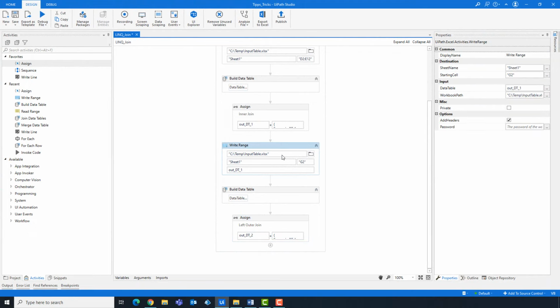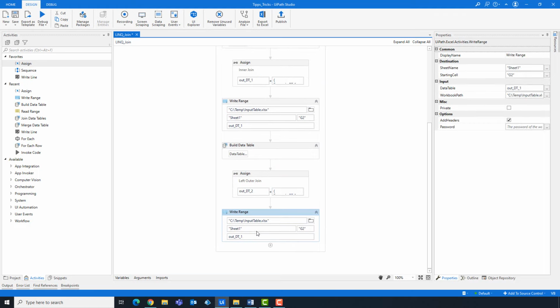Copy the write range activity to write the new table in Excel. Change the output table variable. Change the range. Now I will run the code to see the result.